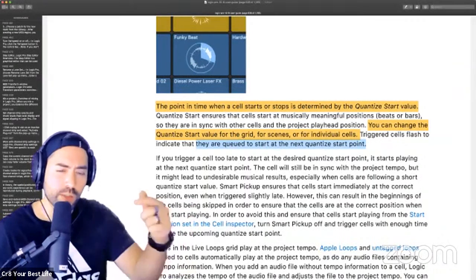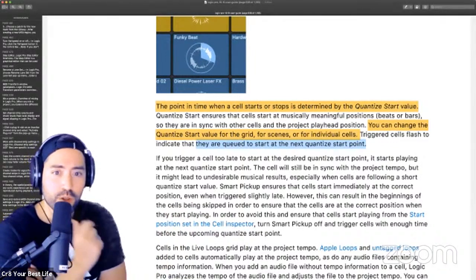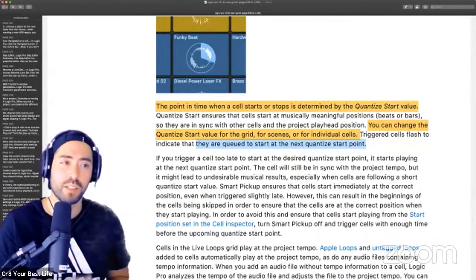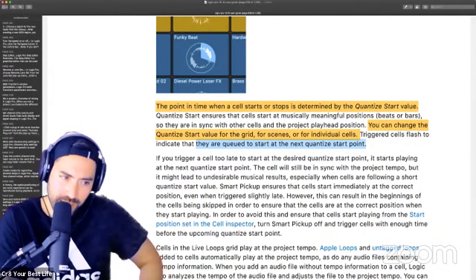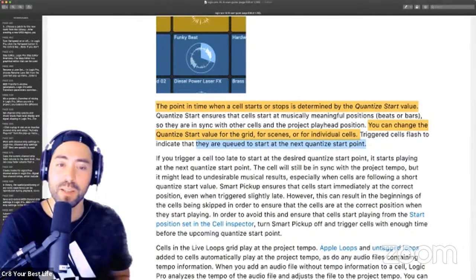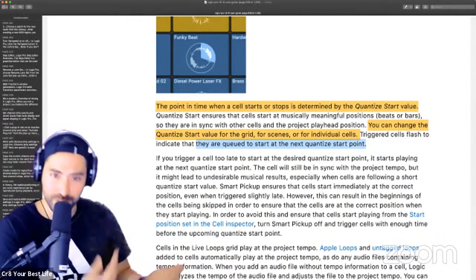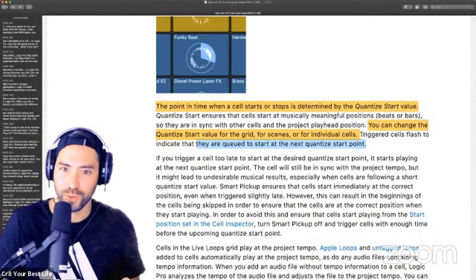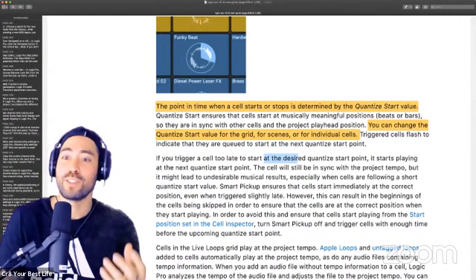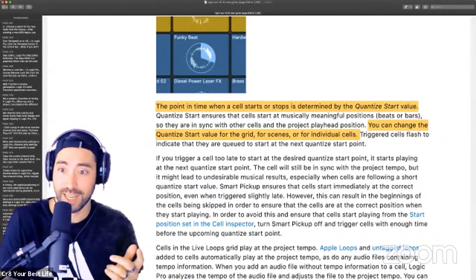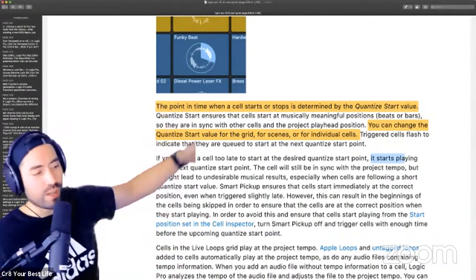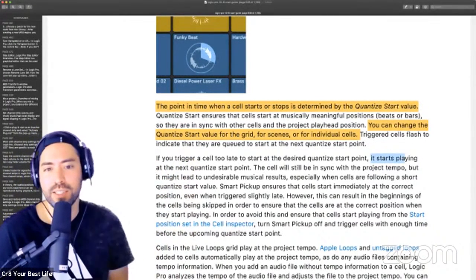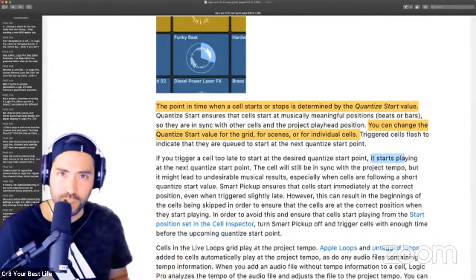All right, I want to keep going here. Let's read a little bit more, and then we'll go back into the DAW. If you trigger a cell too late, right, we understand that the quantized start indicator is going to respectively play back something in relation to time. Now, if you do it correctly, it's great. You know, it shows up at the right time, but sometimes you will not be able to have it play back at the right start point. So what it says is that it basically will start playing at the next quantized start point. This is why it's important to be able to understand how to utilize this, because if you don't, it's going to sound like a bunch of gibberish, right?